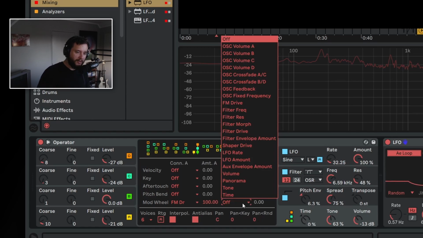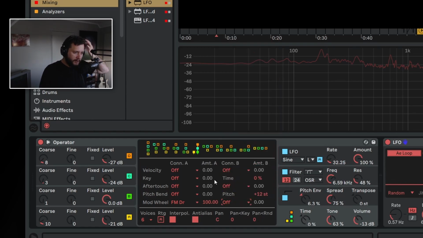So we can route 2 separate parameters to the mod wheel here. Same with velocity, you can have 2 different parameters on that. And you can also have note dependent time value. So further up the keyboard, maybe the envelopes will get a bit longer, for example. So those are all those options.